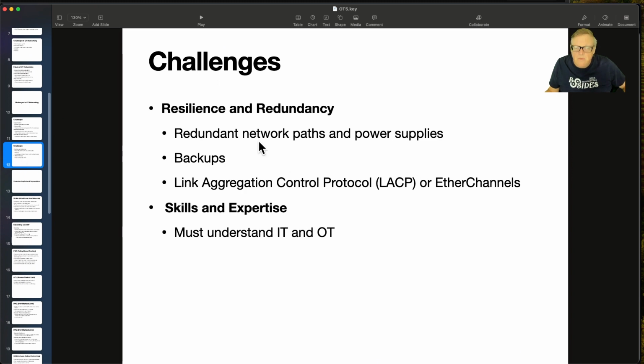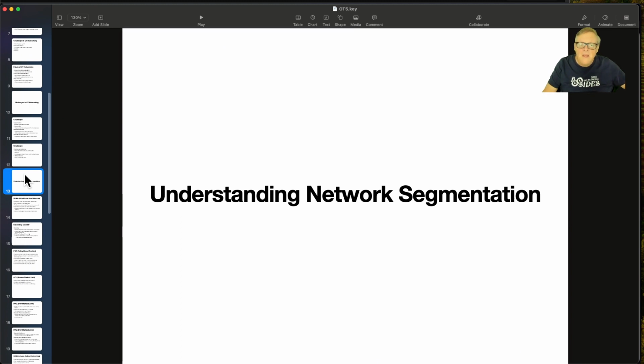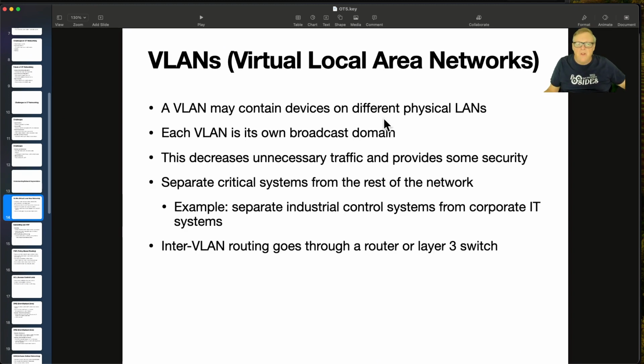And of course, you want to have redundancy. Multiple power supplies, network paths, backups, things like combining network channels into one with LACP or EtherChannels so that your network can survive failure of some of the devices. And this means you have to understand IT and OT. So network segmentation is your main control here.